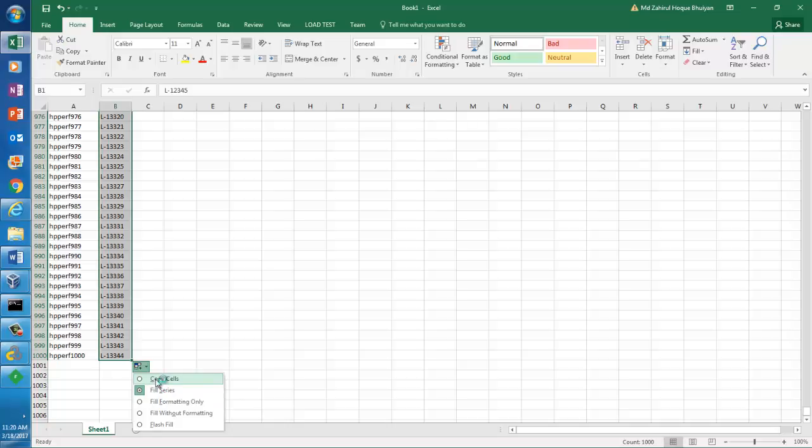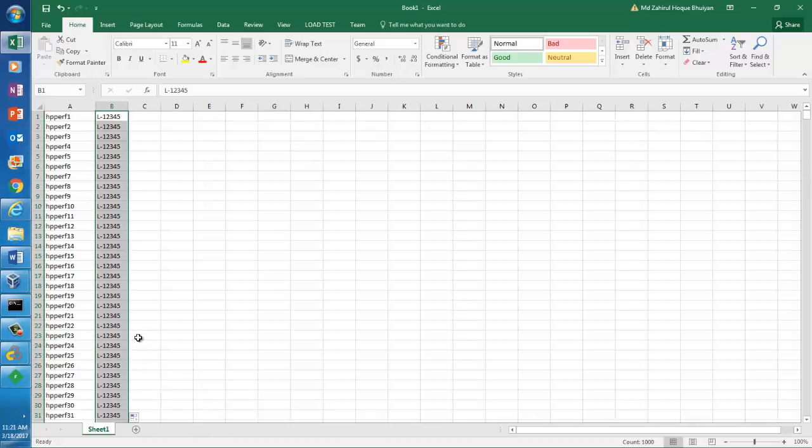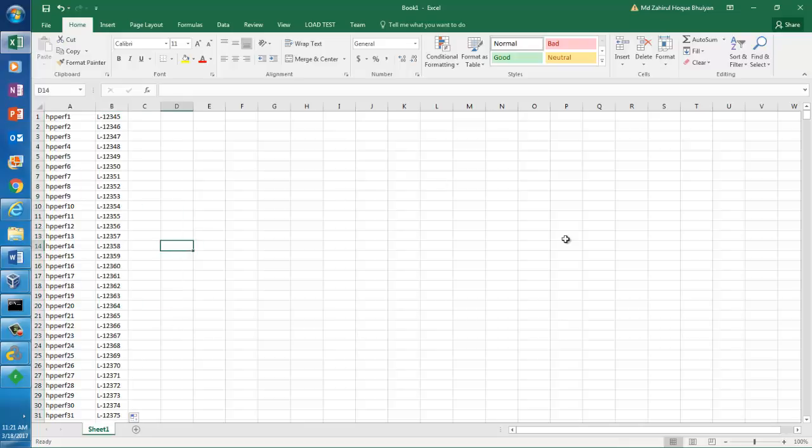If you select copy cells, it will be the same, but we want to keep different passwords. So we select fill series. If you select copy cells, all of the passwords are the same, but we want different passwords, so that's why we are selecting fill series. You got it? Now we got 1000 user IDs and we got 1000 passwords.